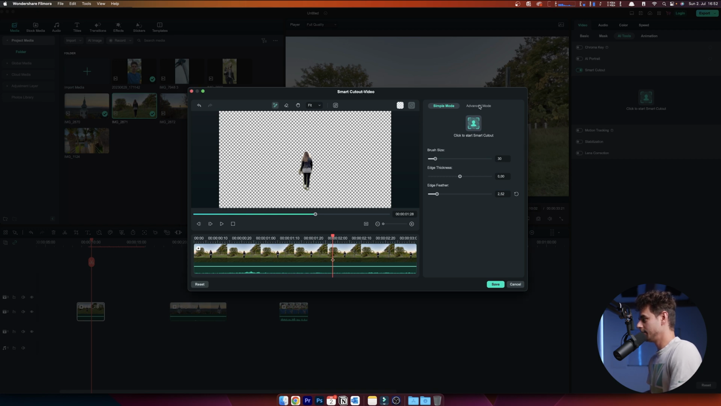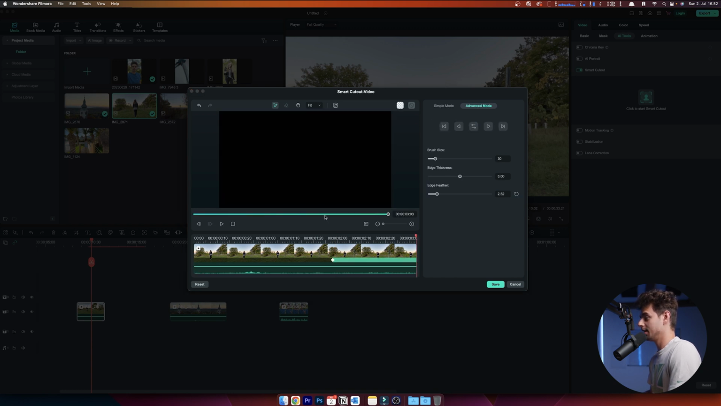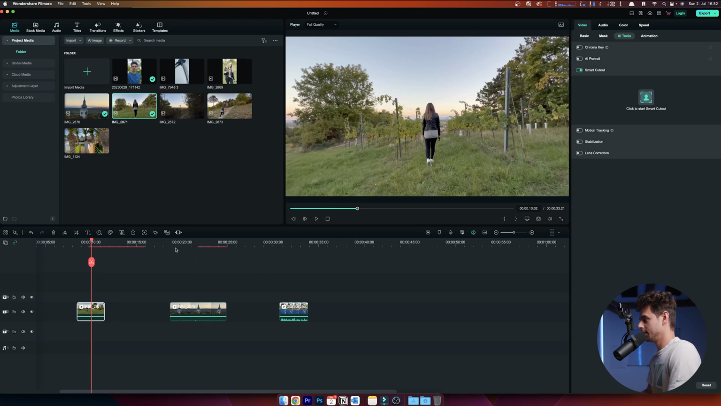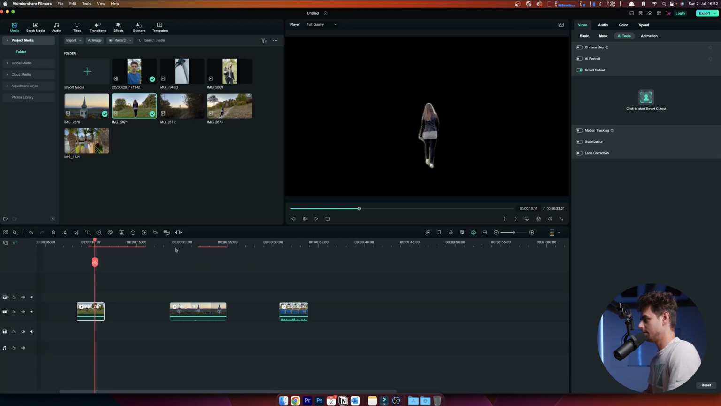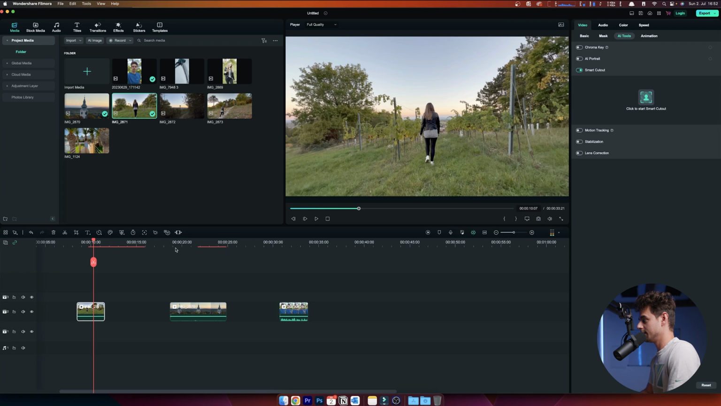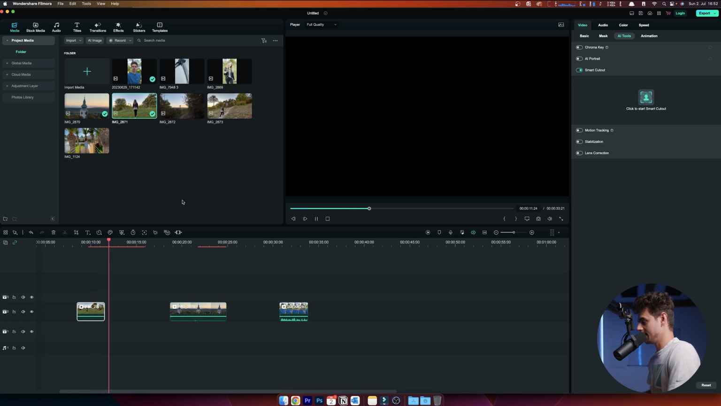And the next thing that we need to do is hop over to advanced mode and then click on this play icon. And then it will basically track all the frames that are following. And as you can see, it's starting right here. I have not started at the beginning, but you can see it has cut out her. And yeah, this is basically how it works. Like I said before, the more time you put into this, the better the final result will be.